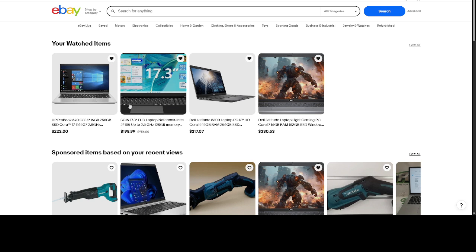Let's get started by opening the Google Play Store on your Android device. You can usually find the Play Store icon on your home screen or in your app drawer, so go ahead and tap on it. Once the app opens, you'll see a search bar at the top of the screen. This is your gateway to finding any app you need, including eBay.